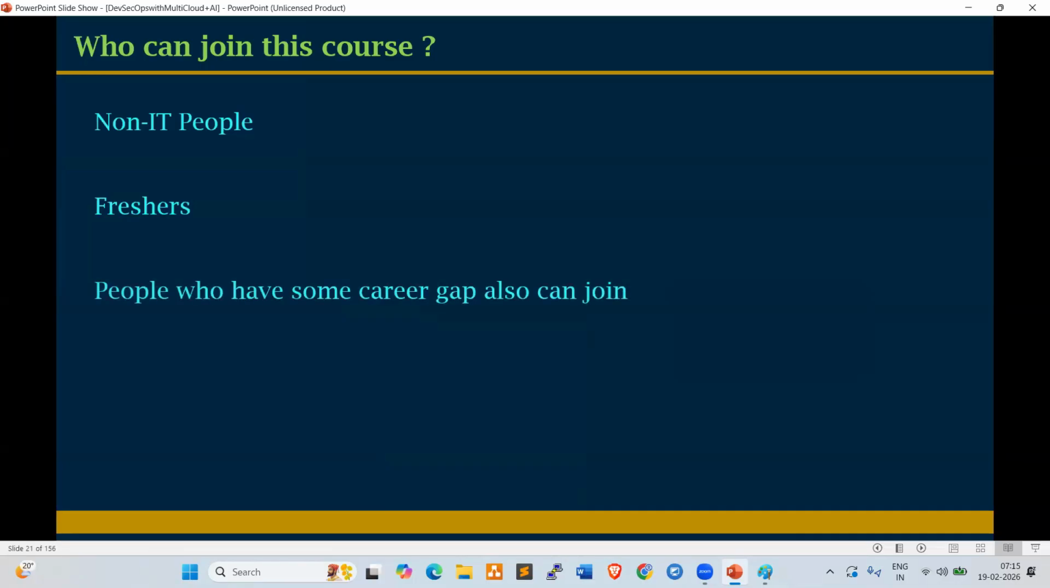And also, people who have some career gap can join this course. So how to fill the gap? How can we present our skill sets? So resume preparation, and also challenges, roles and responsibilities in real-time projects. How can we handle the tickets, issues? These will all be covered in our course.